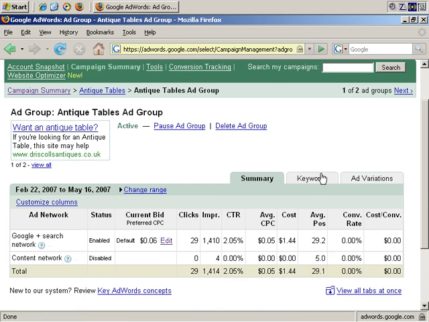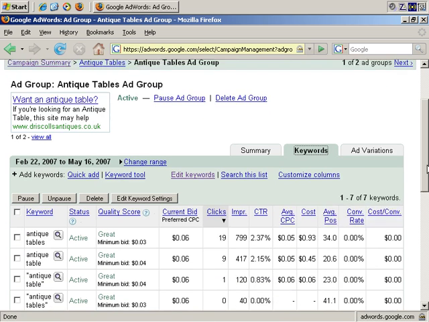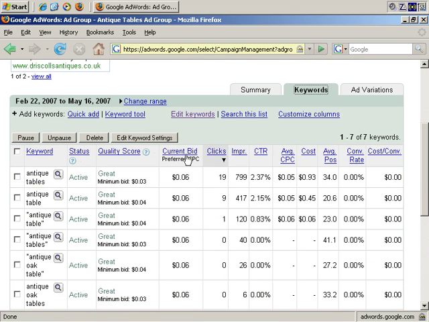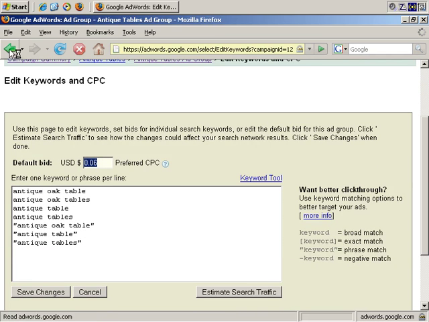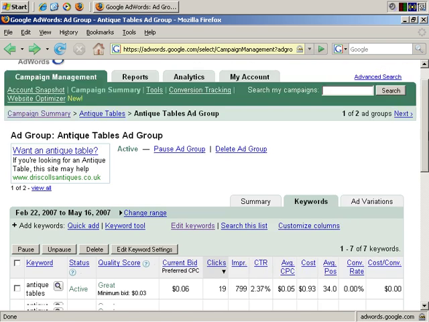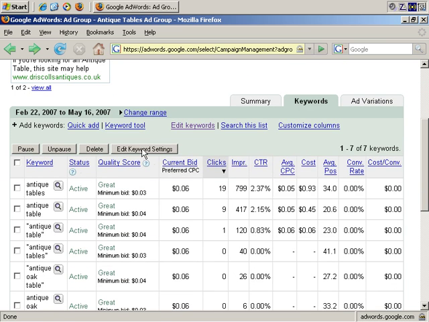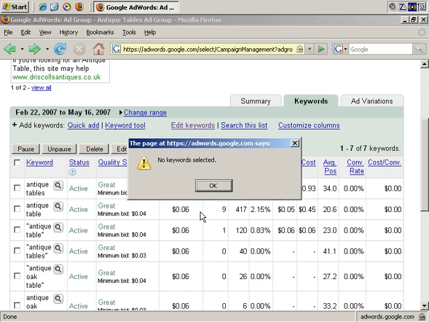Next, if you go to the Keywords tab, okay, Current Bid, Preferred Cost per Click. If we click on Edit Keywords, we're taken back to the editing box, and there it is. Okay, let's go back. The other way, of course, is to click on Edit Keywords Settings. If you just click, you see you need to select which keyword you're going to edit.